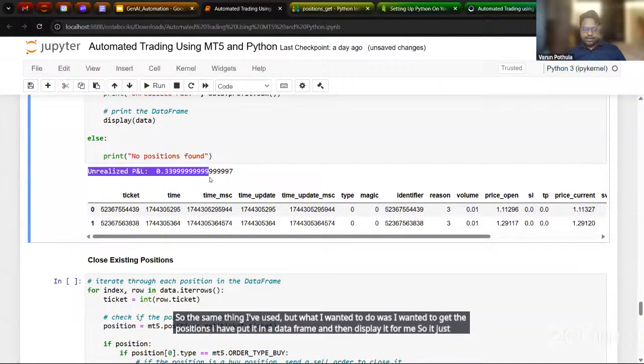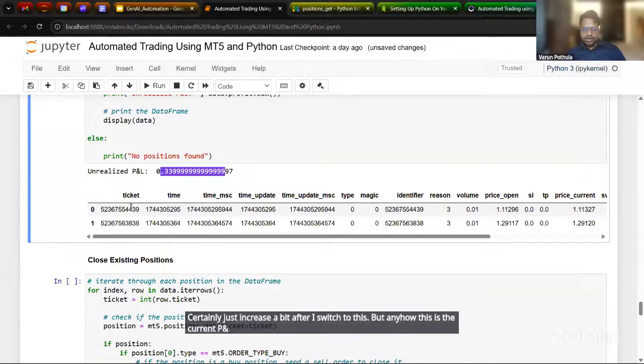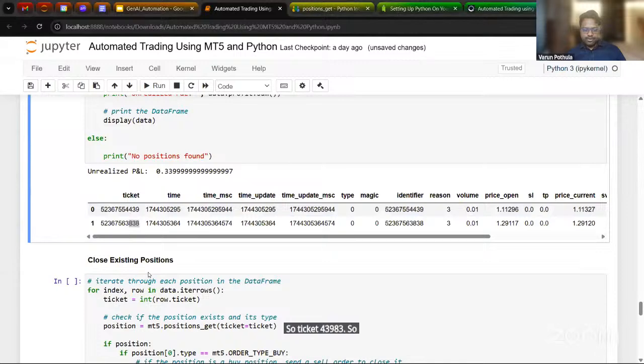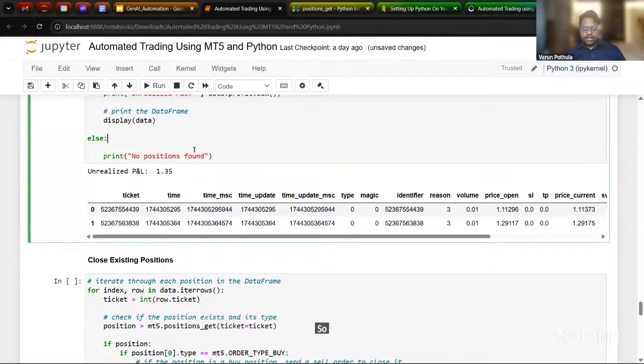It displayed that, okay, this is my current profit. Certainly, it just increased a bit after I switched to this. But anyhow, this is the current P&L we have, and these are the orders. So there are two open orders. I'm sorry, there are two open positions. So we got the positions, ticket 439 and 838. You could see the same positions here also. If you run it again, it is 1.07. If I run it again, it's just as close to that, but it is pretty fast. It's moving because markets are quite dynamic. So this is how you can actually monitor positions.